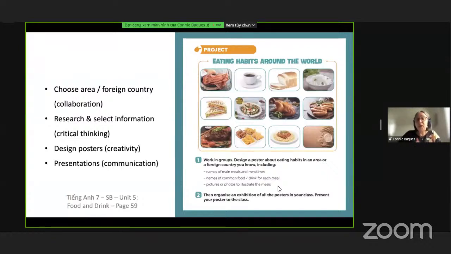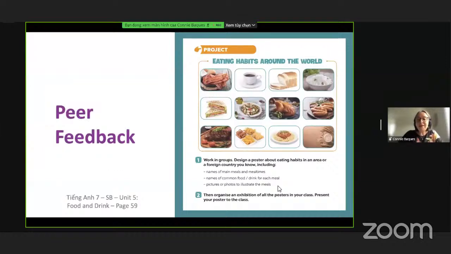Now, something that we can add to this project in order to develop 21st century skills or learning skills is to add a final stage, which would be the stage of feedback, peer feedback, where students give feedback to each other about their presentations. How can students give feedback to each other about their presentations? Have you ever tried this in your classrooms?